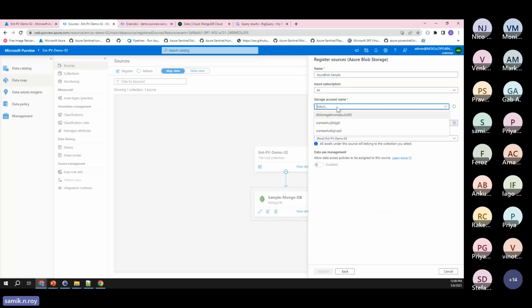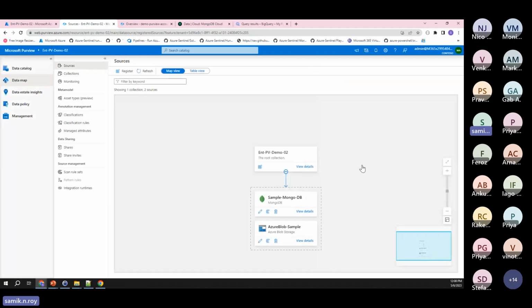I'd say select an account name, endpoint, everything fine. Say register. So you can keep things registered, right? But scan is something else. Scan doesn't happen on registration. Scan happens only once you start and schedule a scan, right? So with that, I think that was a quick demo.